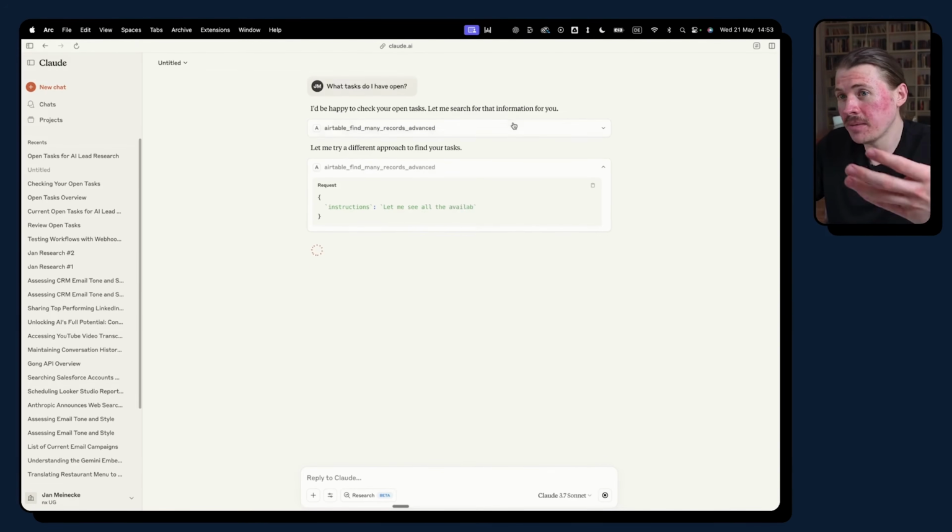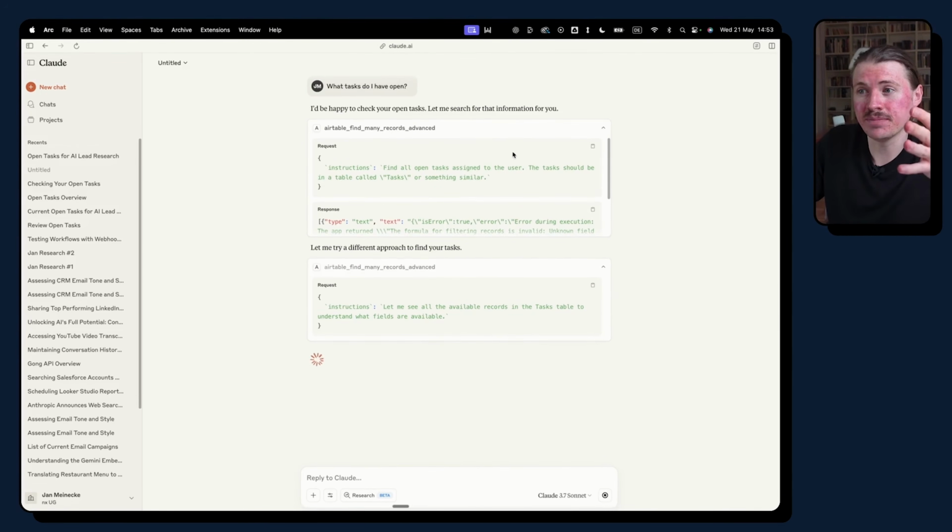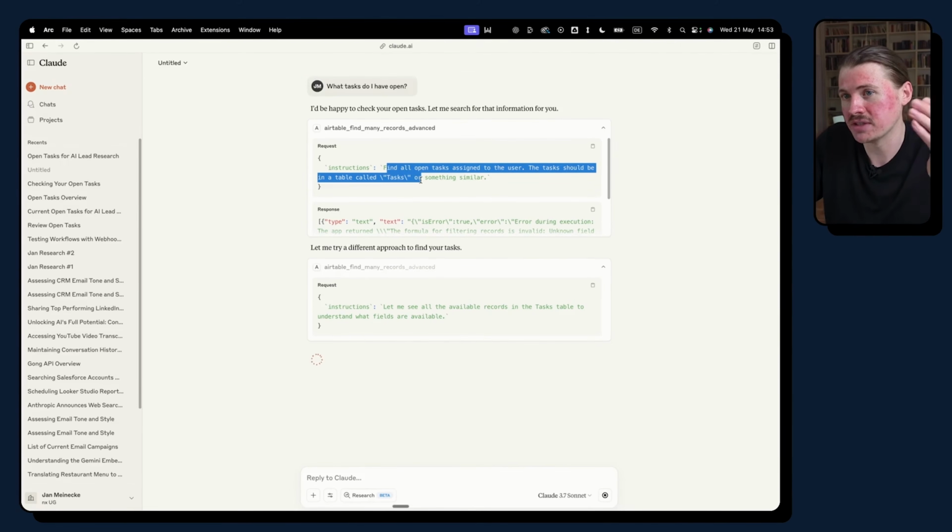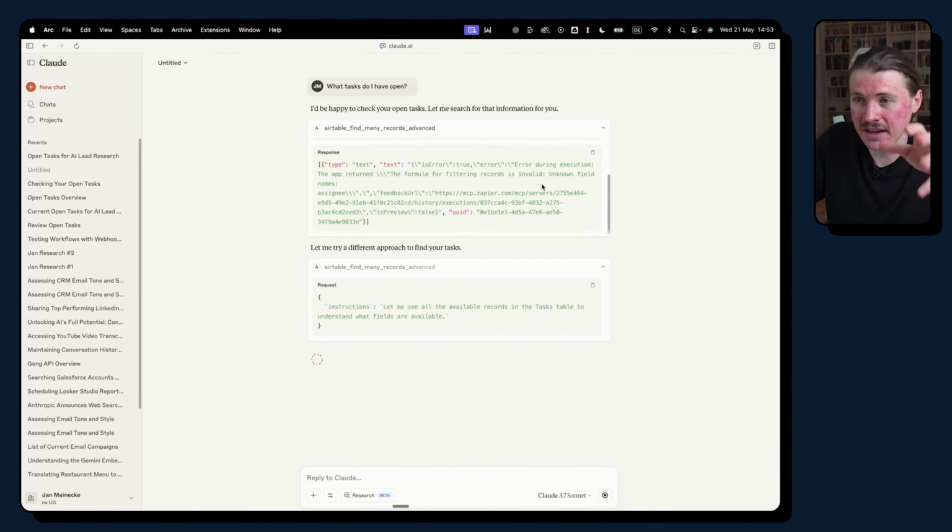And we can see here the first time it actually failed because in Zapier, we aren't able to rename the tools. All it knows is that Airtable Find Many Records Advanced is the name of the tool. So here it says find all open tasks assigned to the user. The task should be in a table called tasks or something similar. And it's going to make several attempts of finding out that information.